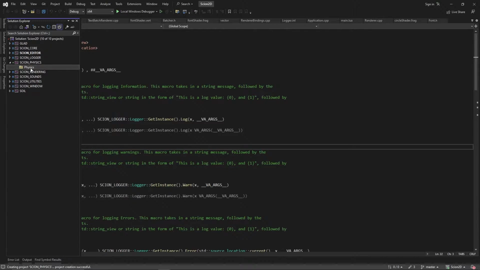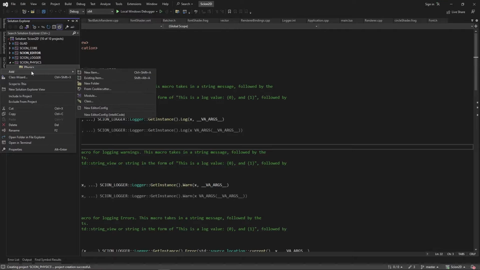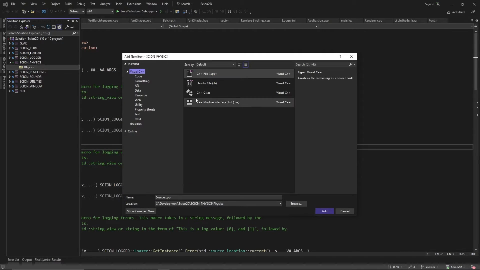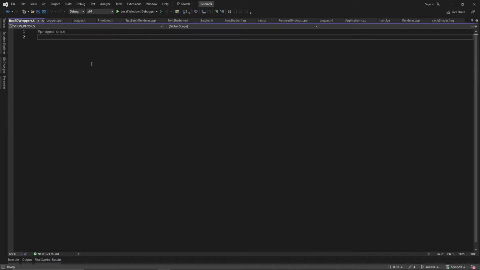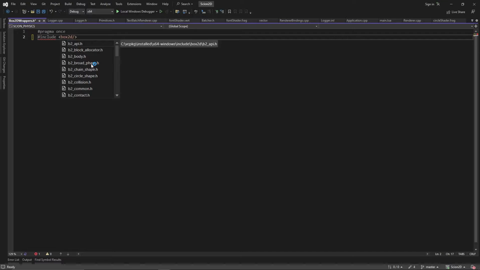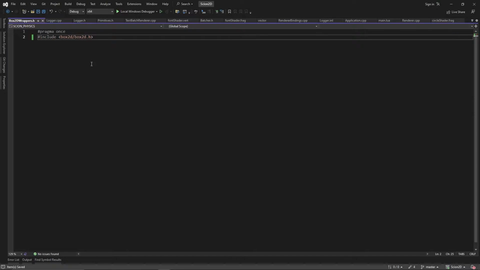As a matter of fact, that's all we really want to create for the physics library at the moment. So new, and we're just going to have a header file here. And we're going to call it Box2DWrappers.h. Cool. Now that we have our Box2D wrappers, let's include Box2D.h. And let's include memory.